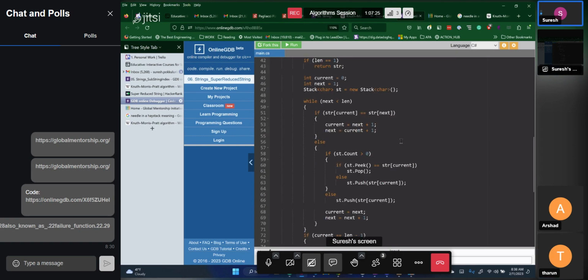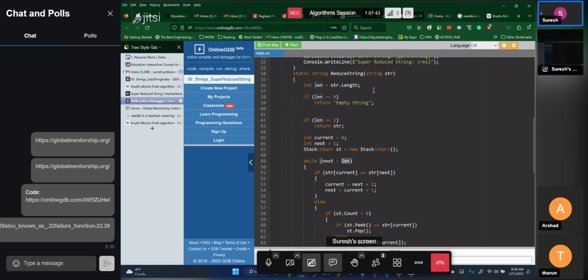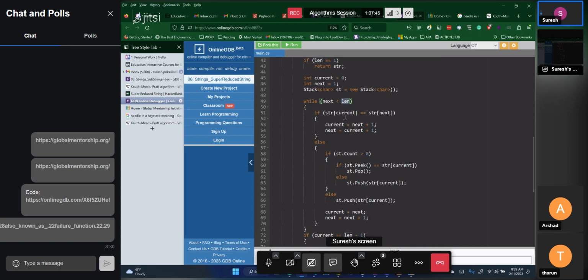So, let's see how the logic is. I'm just looking at it now. While next, basically we took two variables: one is current, the other is next. While next is less than the length of the string, current equals start of next. If the current value and the next value are the same, we do current equals next plus 1, next equals current plus 1.